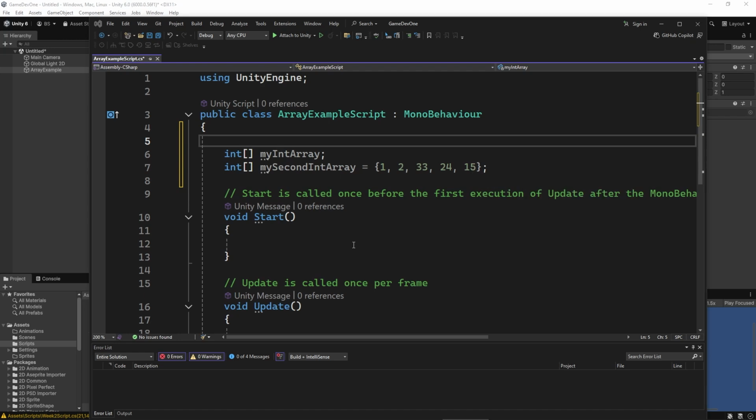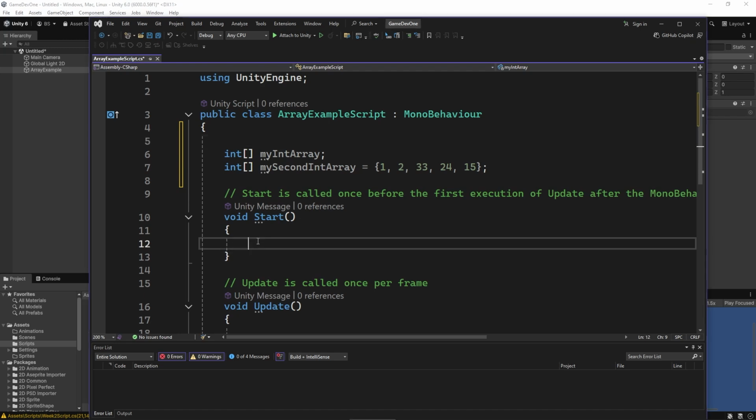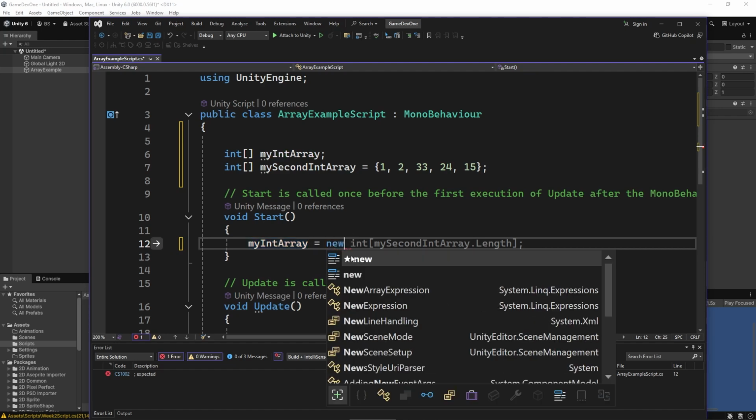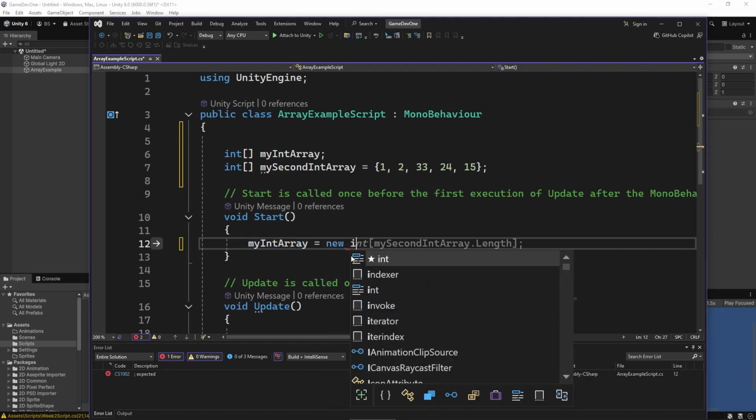Let's say we actually wanted to make my int array something that's usable. We wanted to declare it a particular size. I'm going to go down here into a start function, and I'm going to say my int array. And here, it's already filled out things for me. It said is equal to, and it's got the new keyword. So let me just start with that. Equals new. And it's a new what? It's a new integer array.